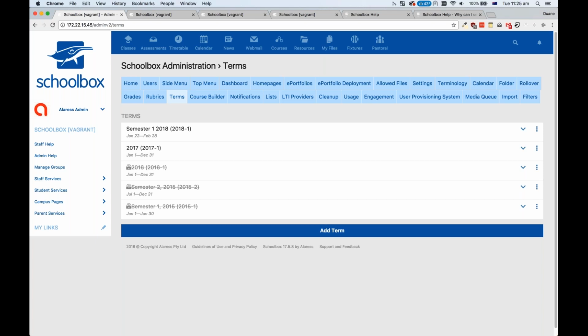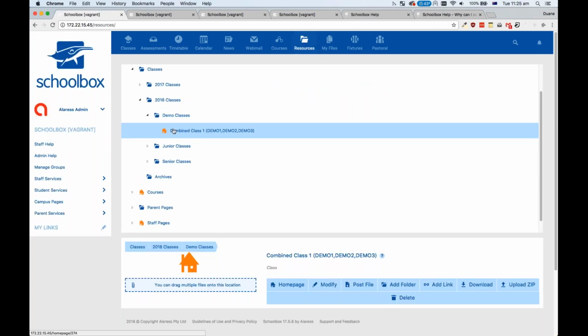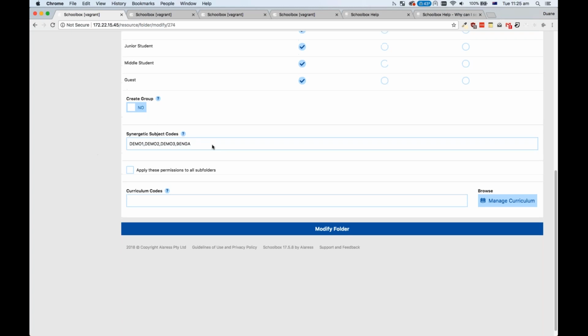So they could be isolated in a different folder. If there's an update to the class code and they want to use that page and move it across, you can go in and manually add the Synergetic ID to that page. So I'll go and do that now. On my combined class, if I click on modify, down the bottom here, I can see the Synergetic subject codes. I'm also going to add 9A English. So if you want to update that information, you can go through and do that as well.